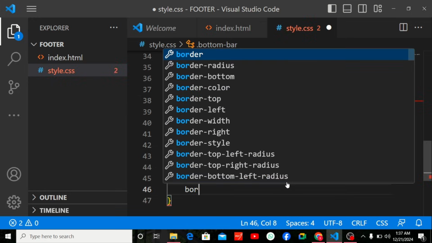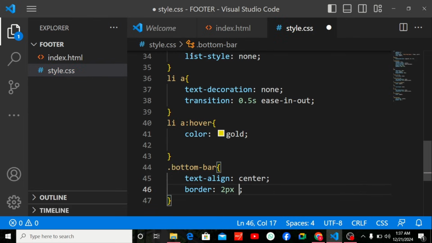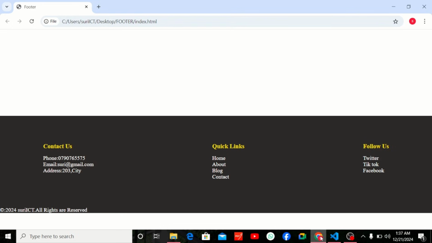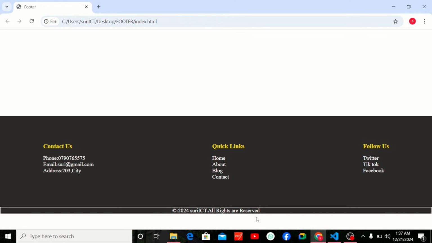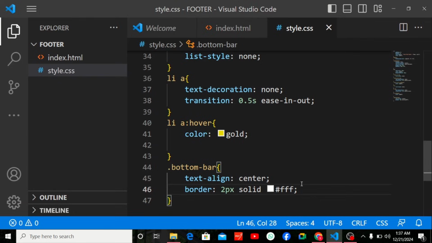Then I'll have to apply some border. I'll say border. Here I'll say 2 pixel, and then solid. I will apply some white color. I'll use just color white, then it will be hash FFF. That is the code for that color. Oh, having some challenges here. Oh, need to apply some hashtag before the code. That's okay. I'll save. Now let's check. Looks so nice. The text has now moved to the center.